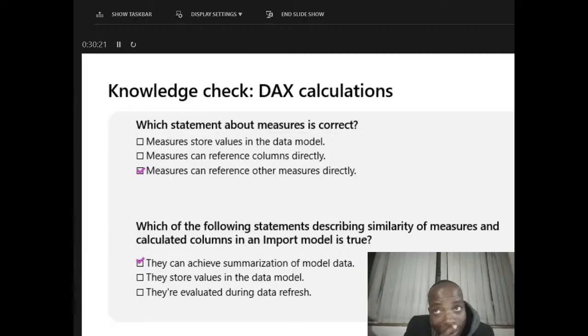In this question here, you can explain the question. Do you want to take it? Which of the following statements is describing, explain to me like I'm in layman's terms.